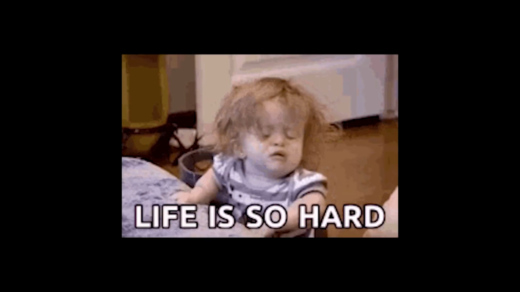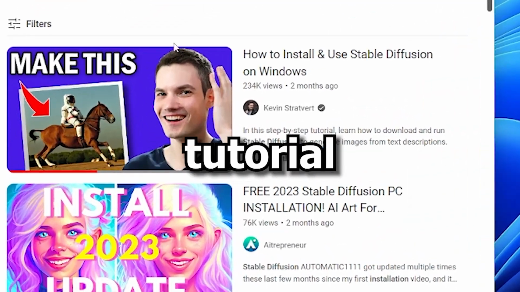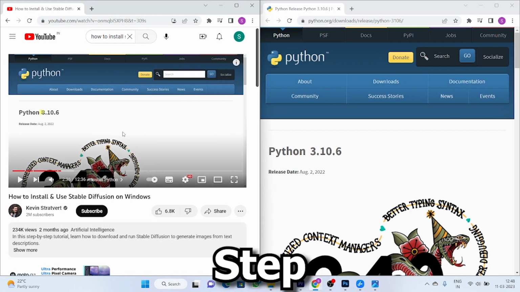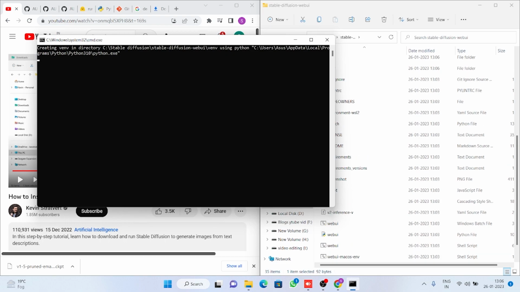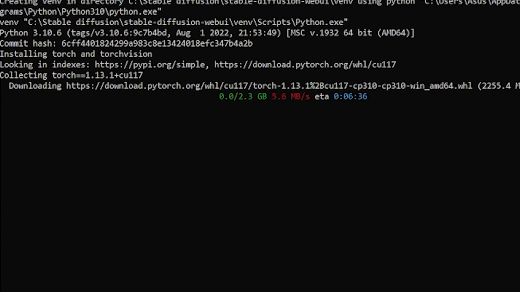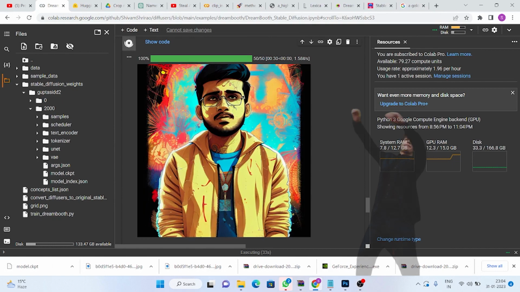By this time, I was so done with it, I was so paranoid that I opened that particular tutorial on the right side of my screen and copied every single step, word by word. And for some reason, this method worked. The program started to run, and the PC started to extract all the files. And that's how, with hard work, persistence, and dedication, we were able to run Stable Diffusion on our PC.